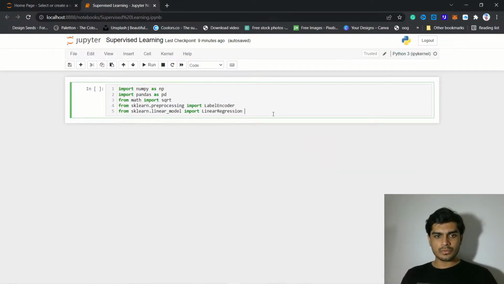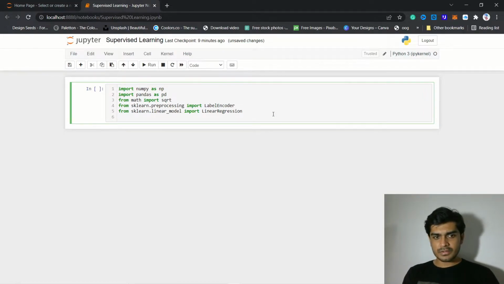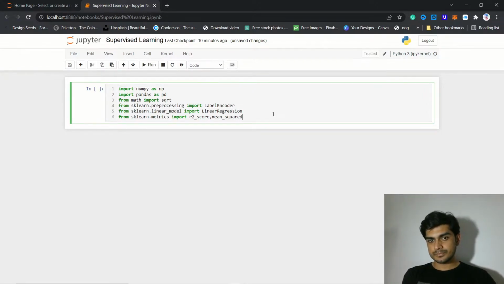Okay, so we have done this. Now let's import some metrics. Let's import our R-square thing. So again, from sklearn dot metrics import r2_score and mean_squared_error. So what is mean squared error and R-score?